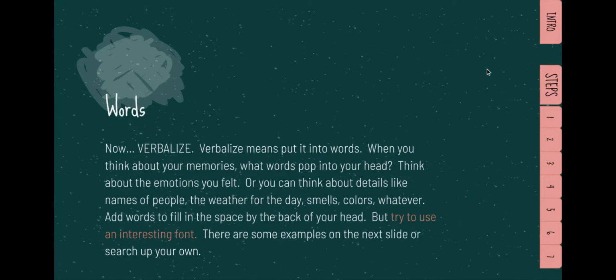The next thing you're going to do is add some words. So we're verbalizing now. Verbalizing means that you put something into words. When you think about your memories, what words pop into your head? You can think about the emotions you felt, or you can think about details that had to do with the event, like names of people who were there. You can come up with sensory details like how the weather felt or things you smelled or colors you noticed, anything. So, any words that help you recall those memories.